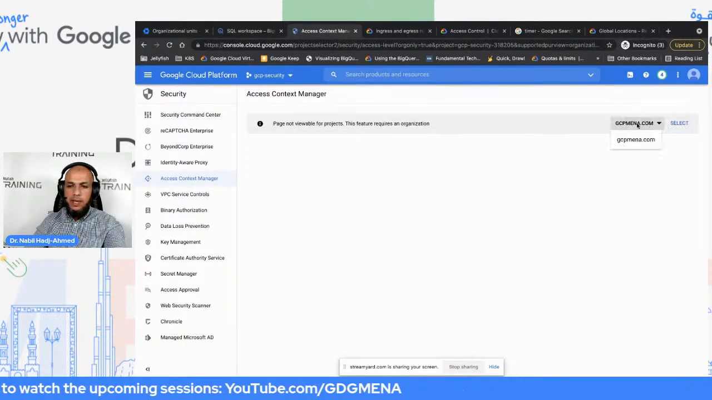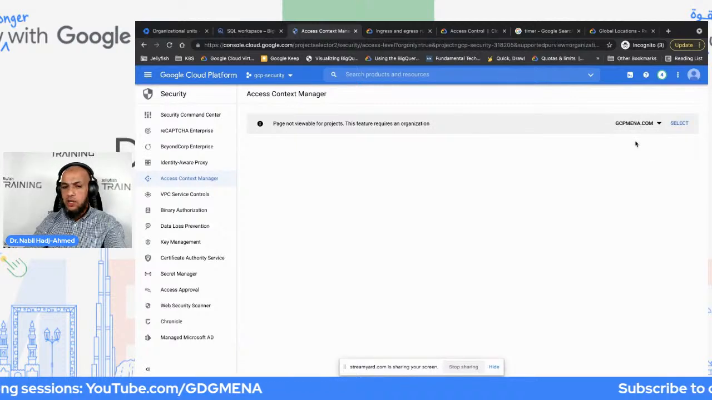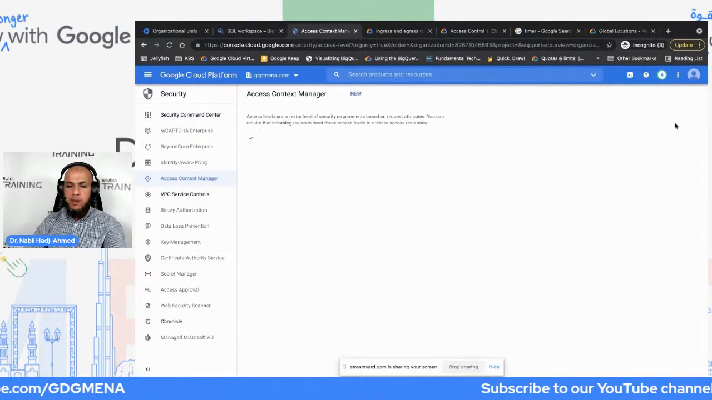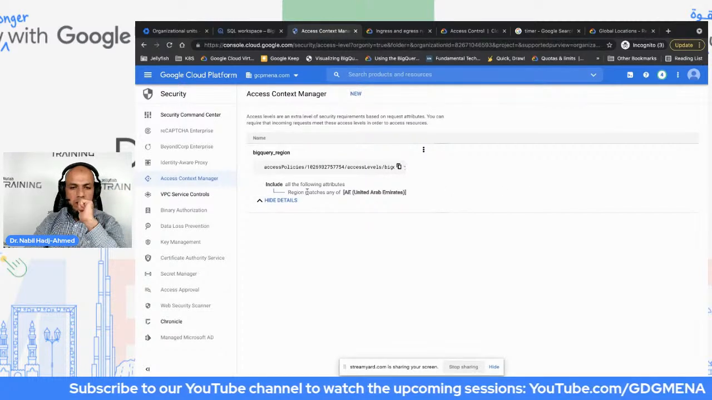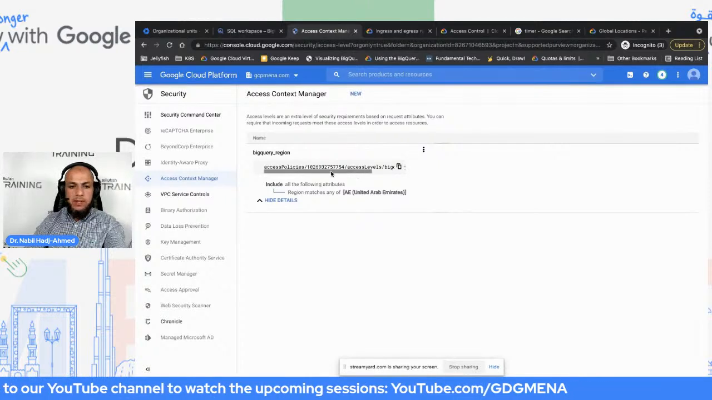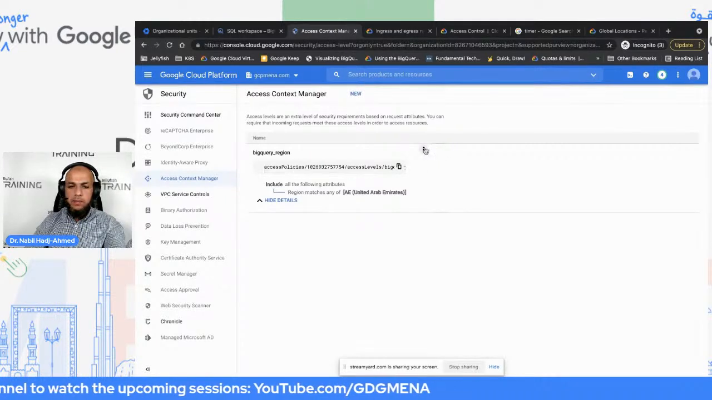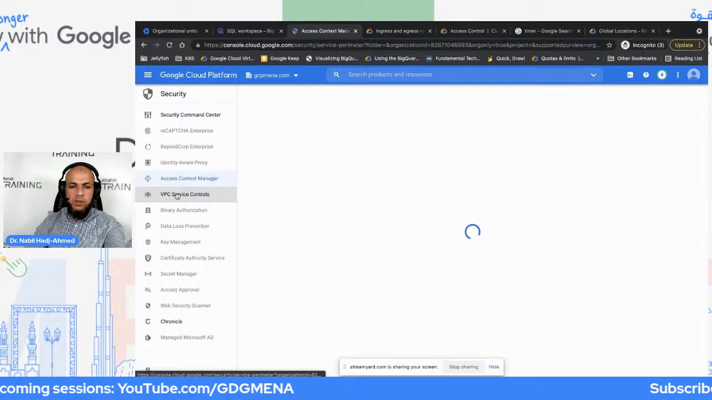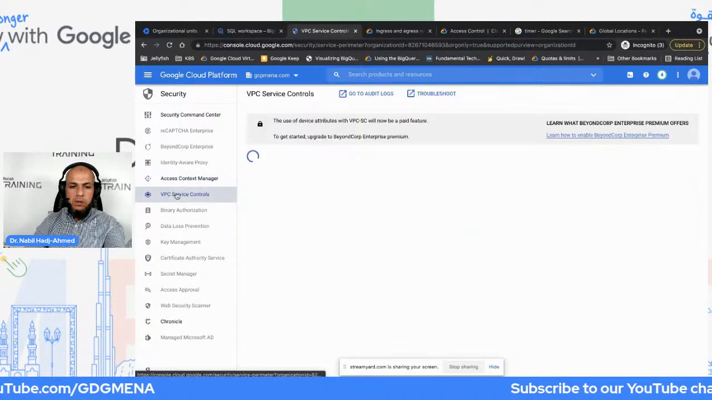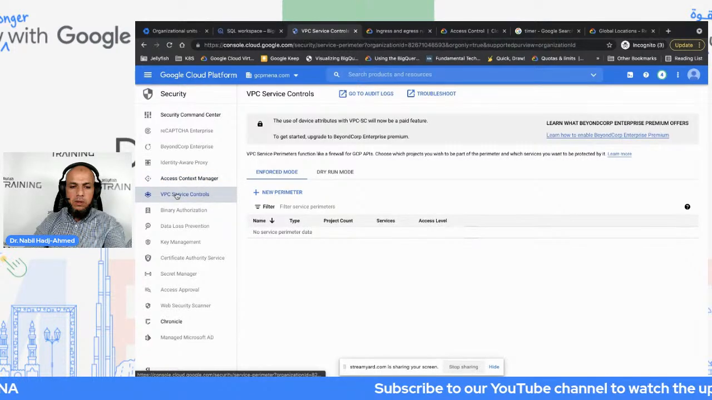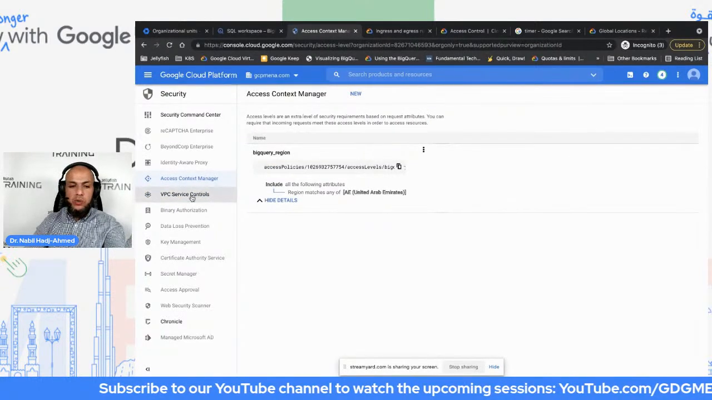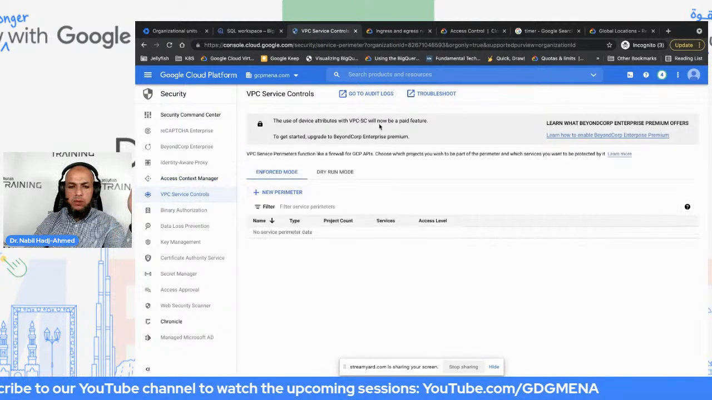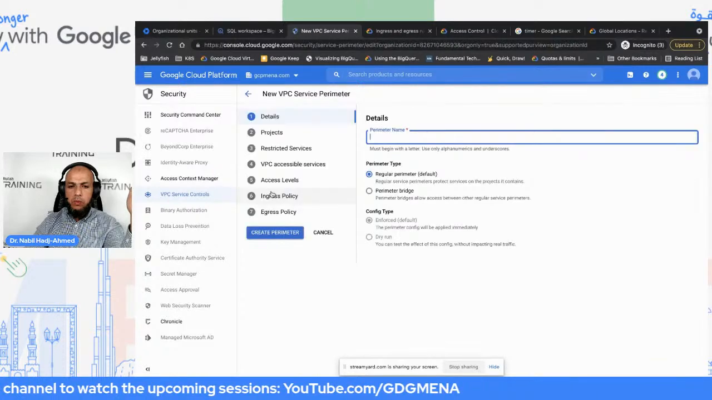You do require organization level access, so I select my organization here, GCP MENA. And see, it didn't even delete it when I deleted it earlier. If I go to the service controls, I still have that rule, but I haven't got the perimeter, and this is why it didn't work.